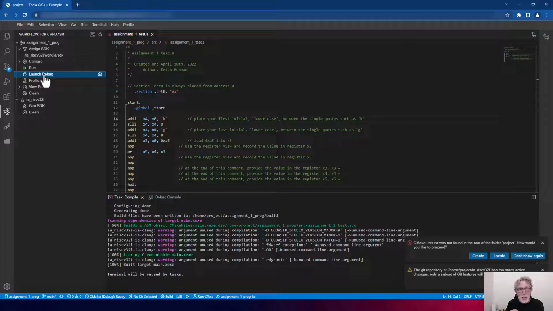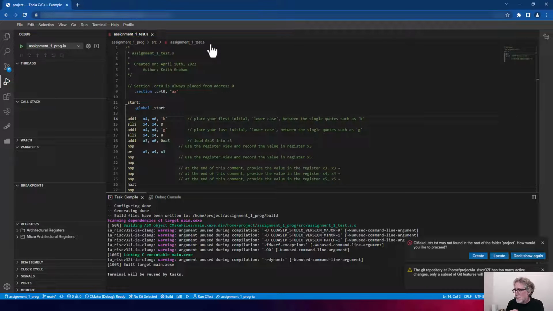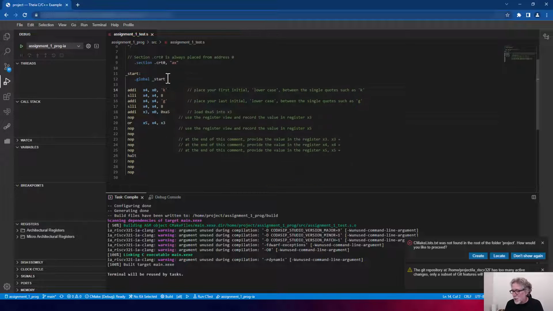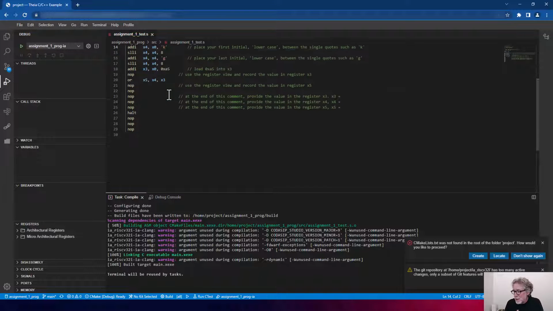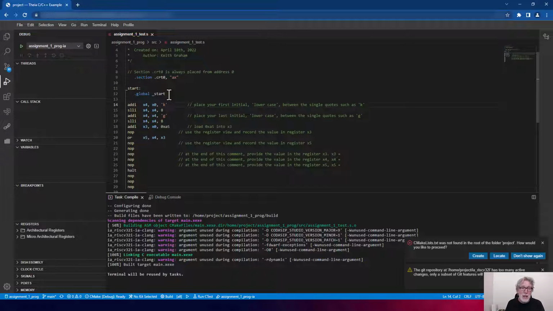So I'm going to select launch debug. I'm going to debug this particular project. And you can see I switch over to that perspective. I have no thread, and a thread indicates a debug session. Here's my .s file for my code, and I'm not stopped anywhere. It looks like I went to the debug perspective, but I'm not debugging.